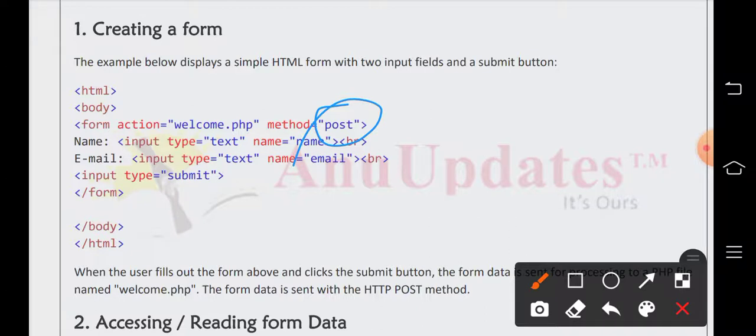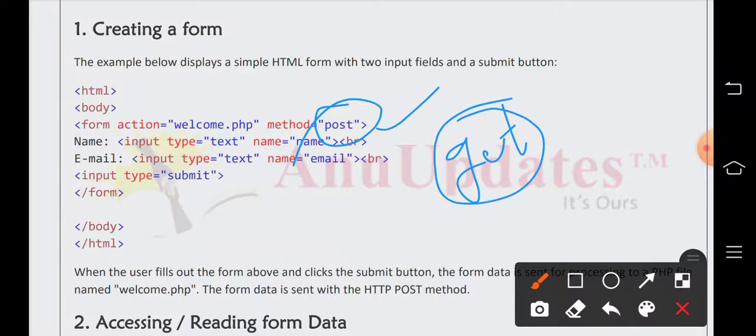We have two methods. One is the get method and the second one is the post method. Get method is used to get the data from the resource, whereas post method is used to display the data to the resource. Get method is used to get the data, whereas post is used to display the data.